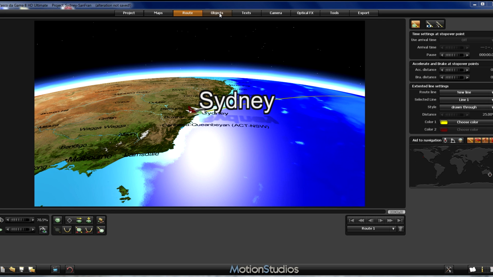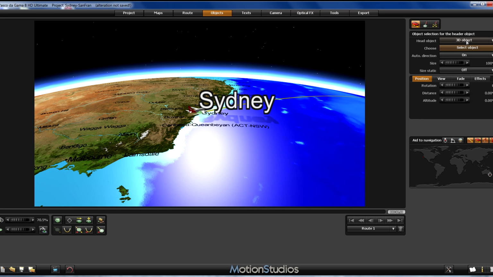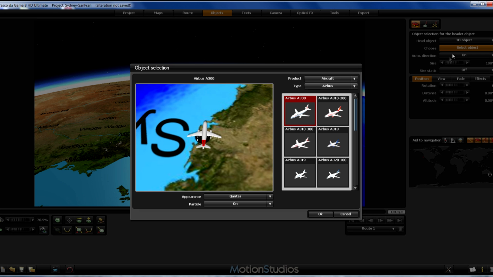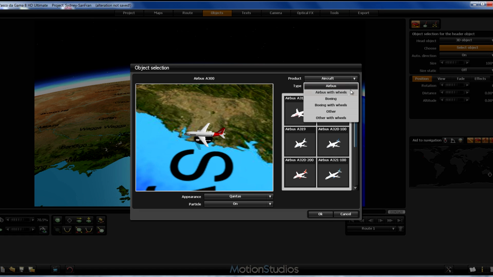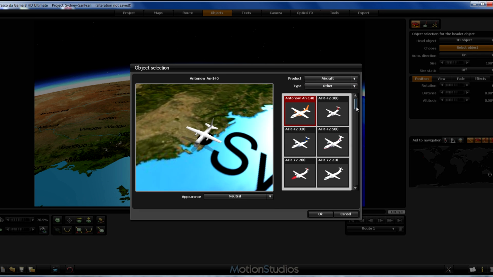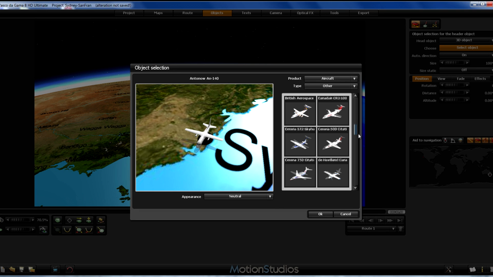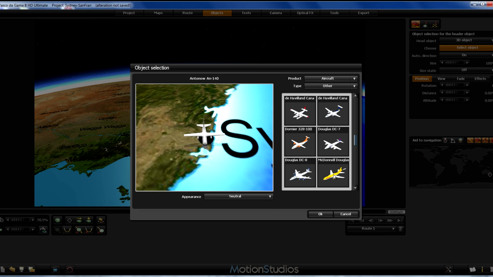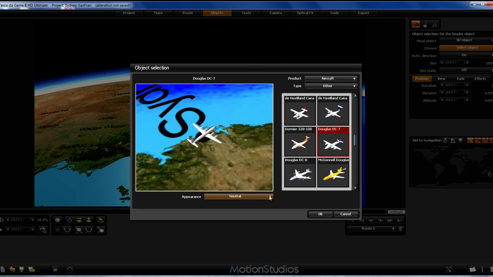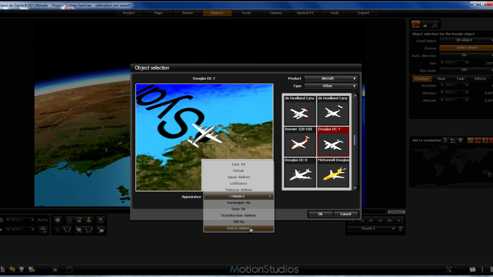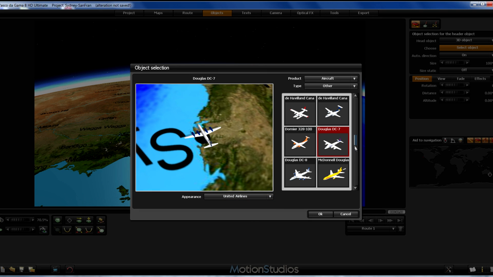Let's go back into objects, and we'll go here and have a look at some more of the wonderful objects that are available. All of the aircraft are here, grouped as Airbus aircraft, Airbus with wheels, Boeing with wheels, other aircraft. So there's a whole bunch of the sort of light aircraft that you might find in regional areas, and as you click on each one they just appear in there, and you can choose the colour scheme again, choosing whichever airline you want to use.